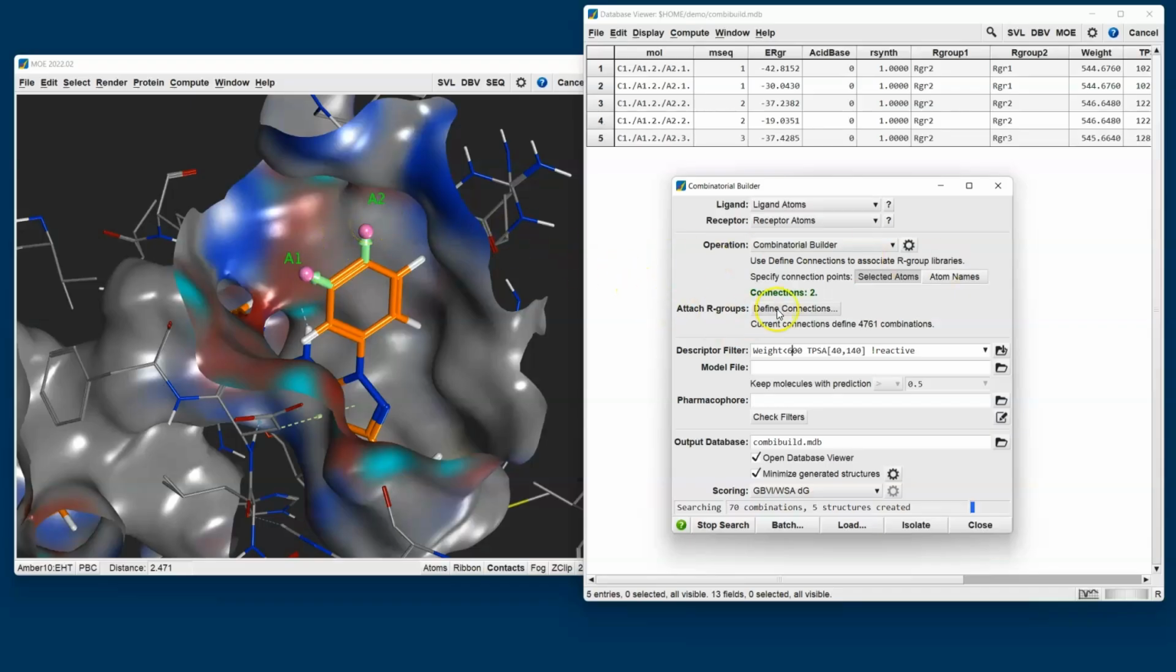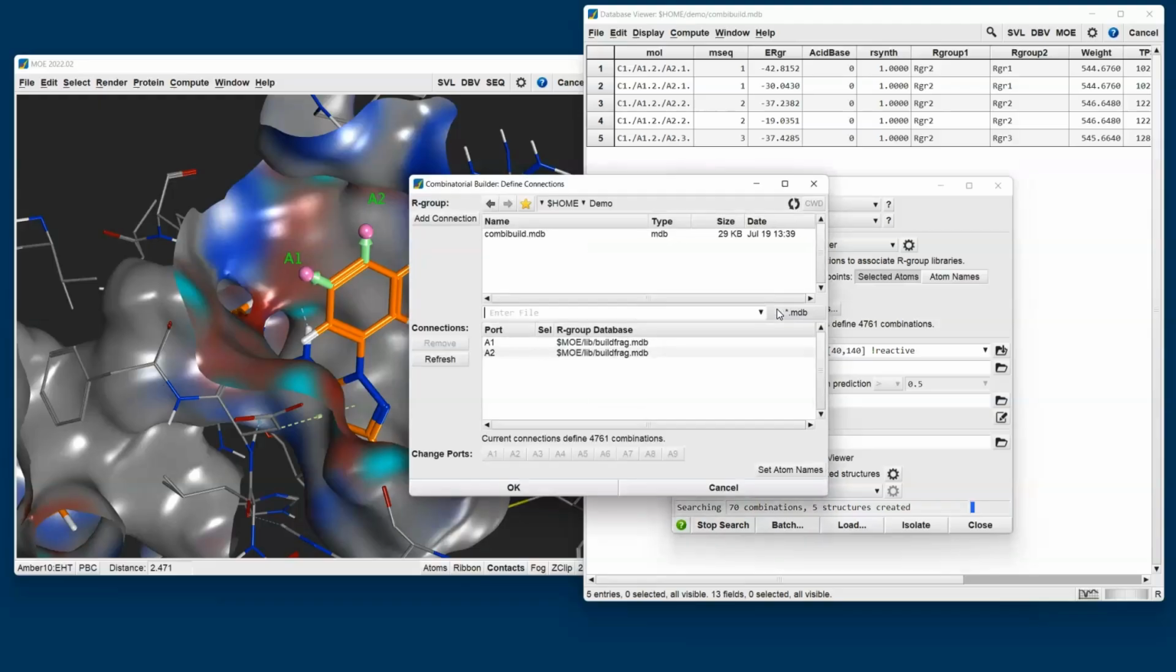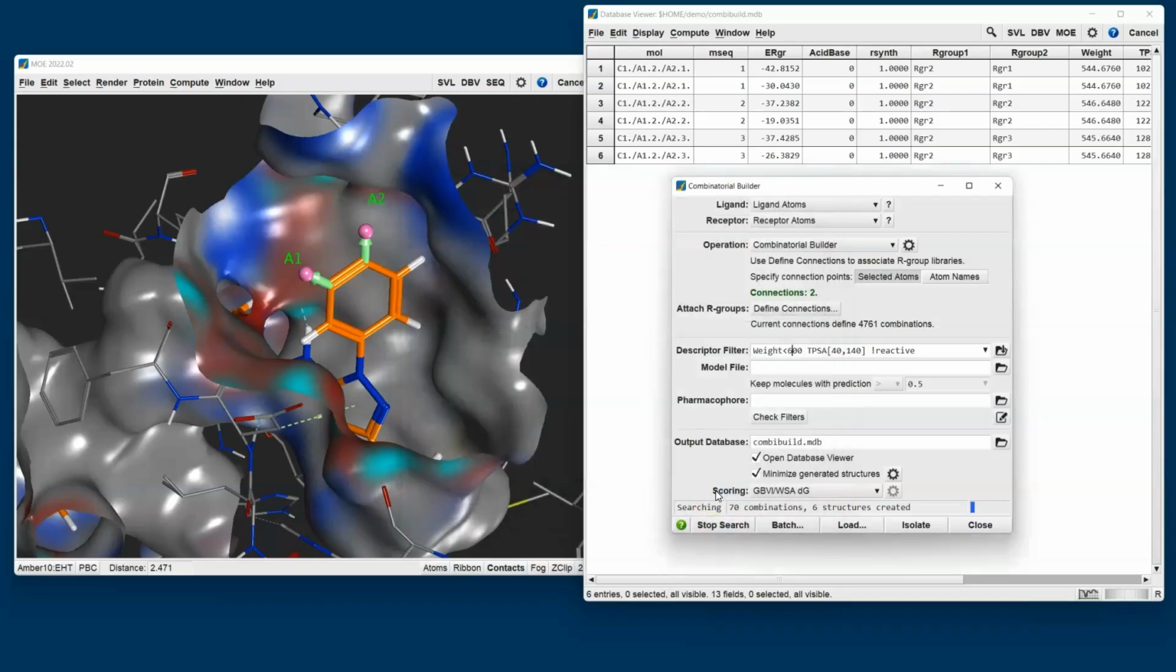I can achieve this by clicking on the Define Connections within the panel itself, and here I can see that both A1 and A2 connections are actually pointing towards the same fragment database. But you can see that there's options here that we could assign a different database to connection A1 relative to a different connection, different database or linker database for connection A2.